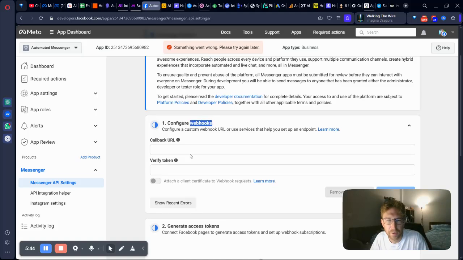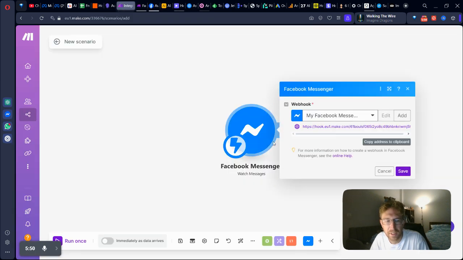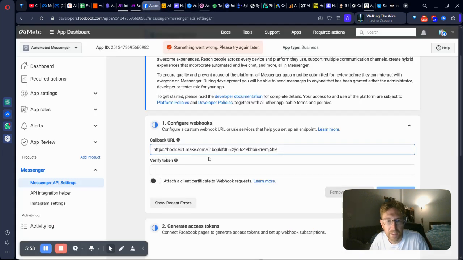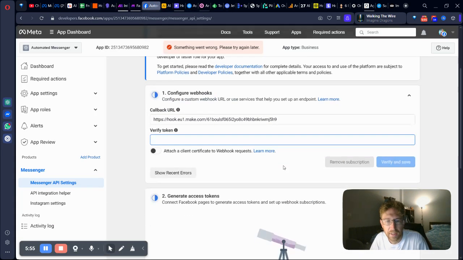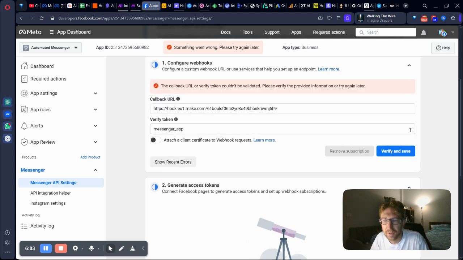Now, here's the webhook right here. So we're going to copy and paste in that particular webhook that we got from over here inside make.com. We're going to put that into our custom app here. And then for verify token, we can just put Messenger app. It can be whatever you want. And then we're just going to click on verify and save. Looks like the callback URL or verify token couldn't be validated. Please verify the provided information or try again later.